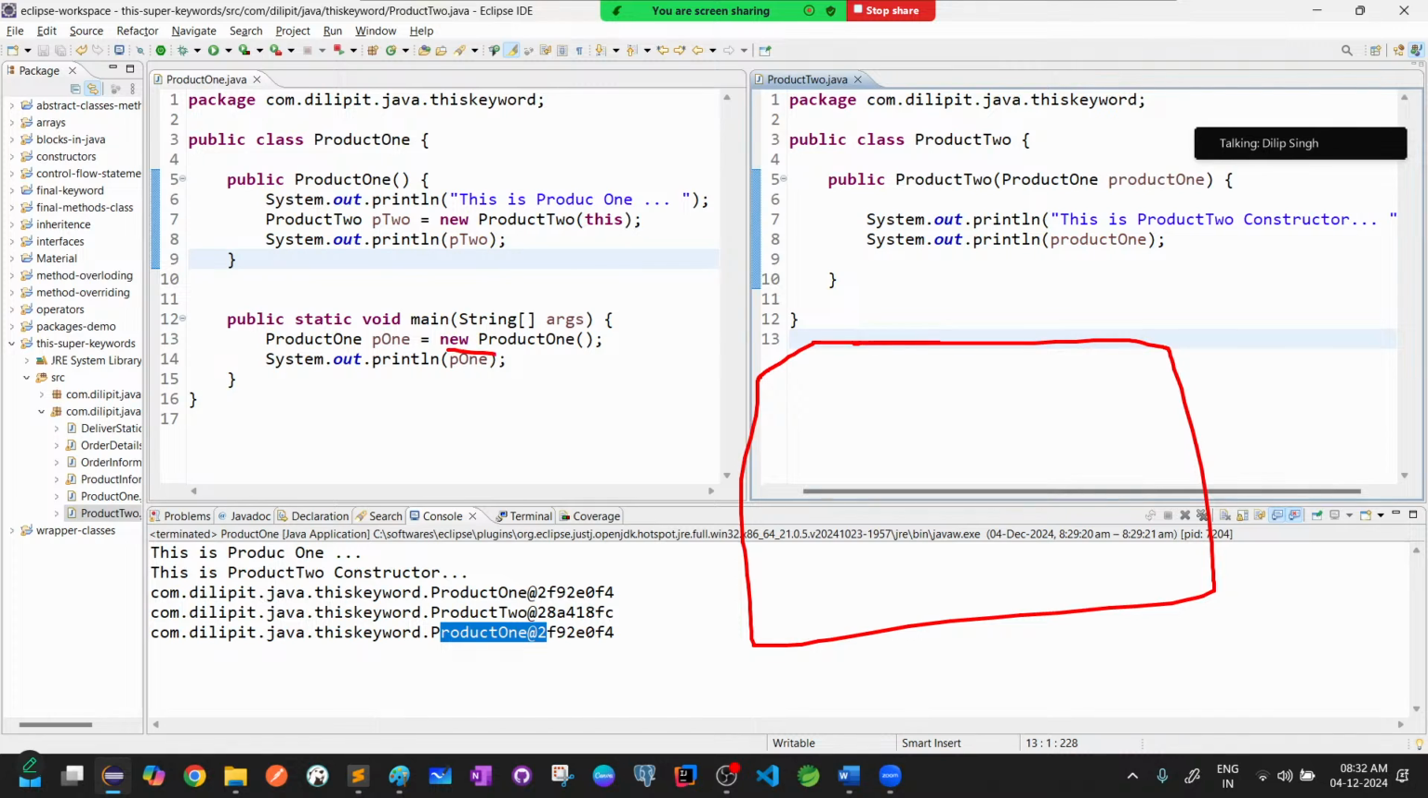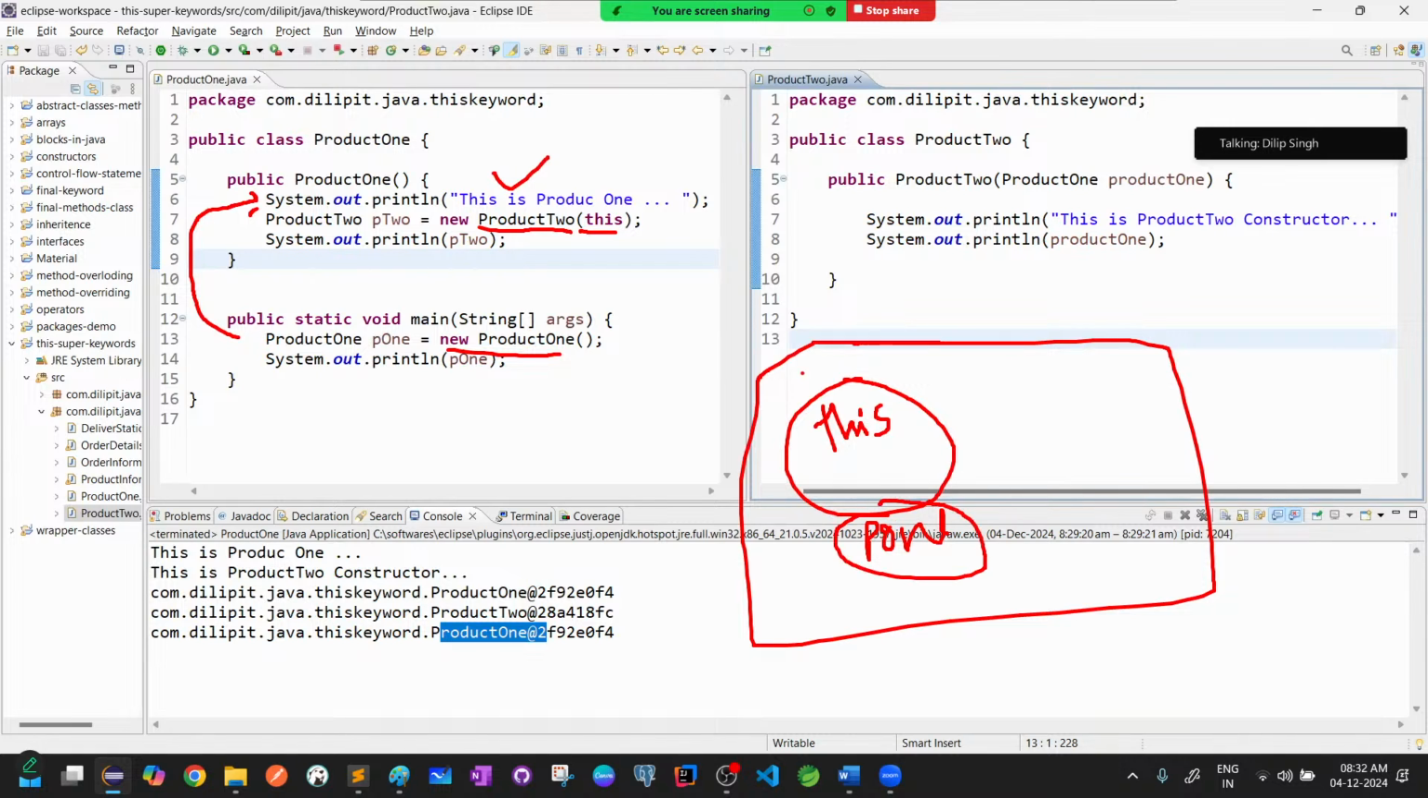See, main method, new Product1. So what will happen immediately? A Product1 object will be created, and P1. Right now the JVM is working with this object only. That's why it is represented here, this keyword. And then the moment it is created, the constructor also internally came here. This line is printed and you are calling another class constructor and passing this. This means you are passing the P1 object.